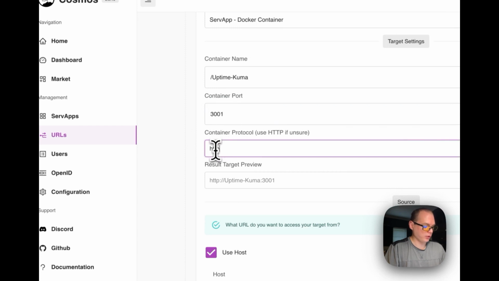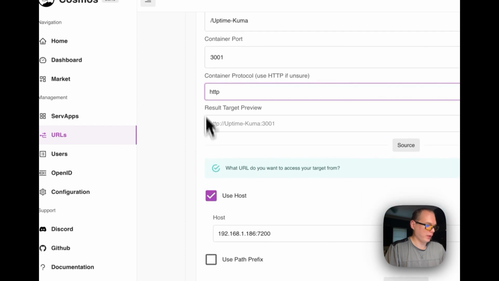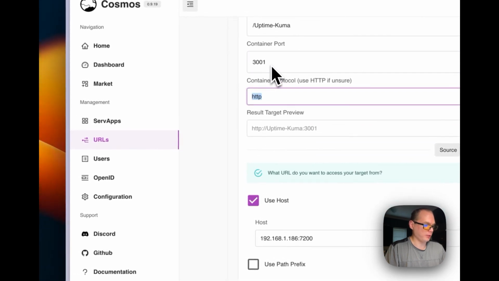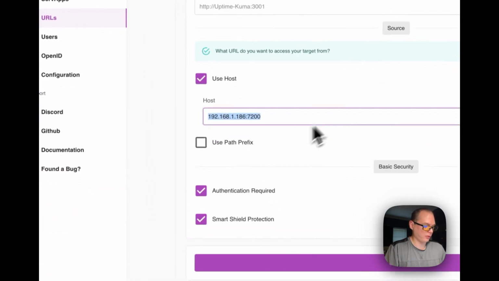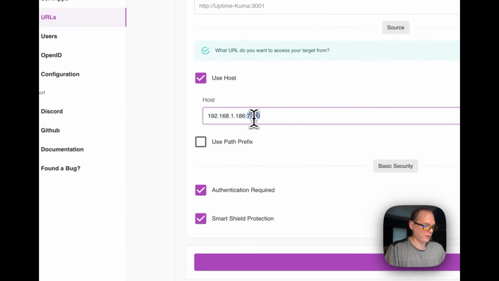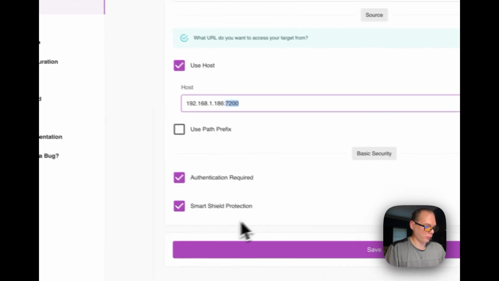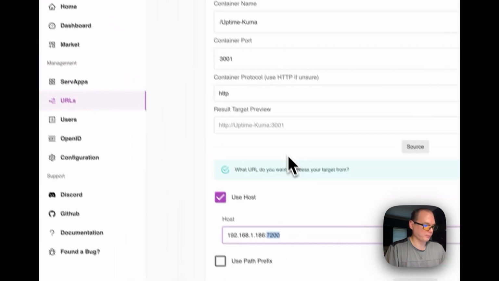And then you can change this to HTTPS or HTTP. So HTTP is what Uptime Kuma is listening on. So a use host, this means that it's going to create this IP address and then port for the proxy. And then authentication required and smart shield protection.